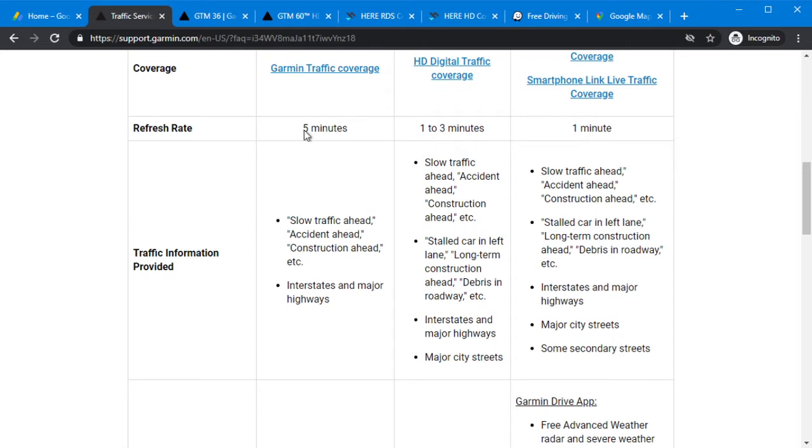Now, in the regular RDS, you only get this. You'll get messages like slow traffic ahead, accident ahead, construction ahead, and that's for interstates and major highways. With the HD, you will get slow traffic ahead, construction, stall, and more information. Stalled car in left lane, and so on and so forth.